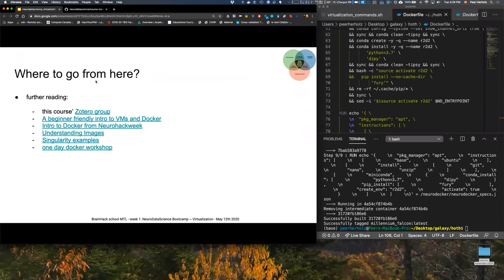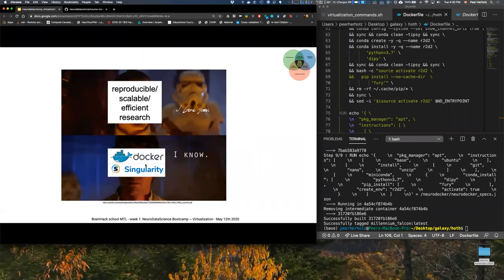And I also included some further readings for you if you're interested in some other tutorials. If you're not super annoyed by me and my resources, there's also a full day Docker workshop that goes way more into depth. You can do that. We have some other smaller intros. We got a Zotero group with some nice publications that show the application of Docker and containers in neuroscience research. So you can go through all of that. And with that, I'm done.